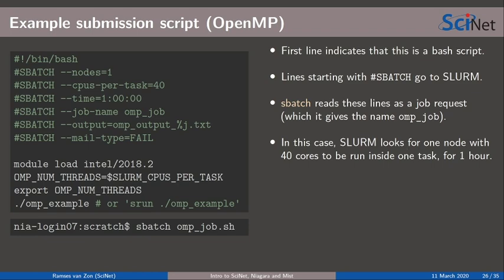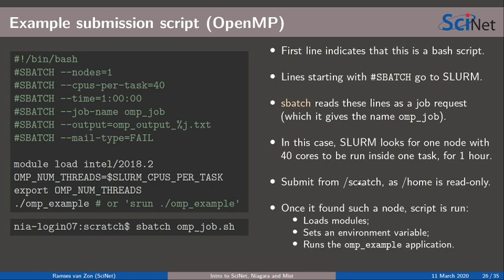If people weren't using this system all the time, you would find one of those nodes and start running your stuff right away, but it will probably put you in a queue, and at some point you're at the top of the queue. You have to submit this job from scratch because home is read-only. If you try to submit this from home, it'll say, hey, this file you want me to write to, OMP output, would live on home. You cannot write there, so we'll just not allow you to submit it. Submit it from scratch so you can write, and then it'll hang in the queue there for a little while.